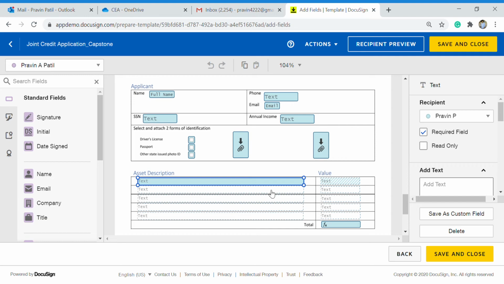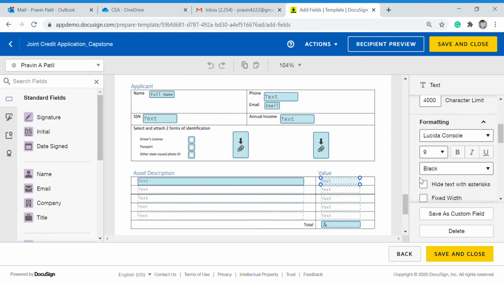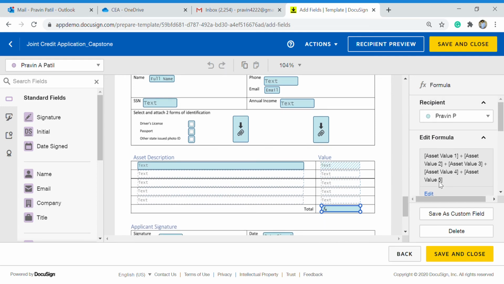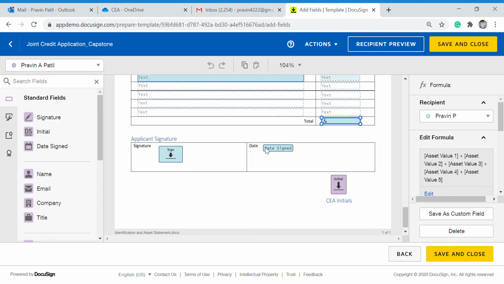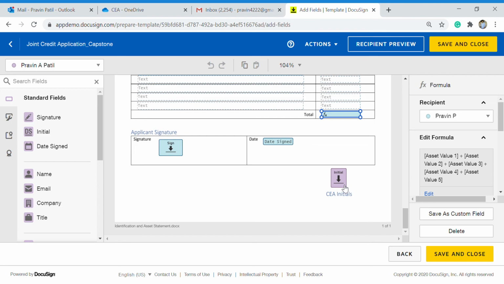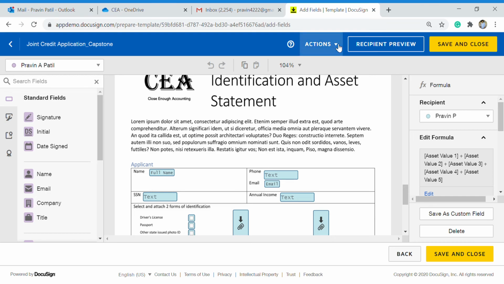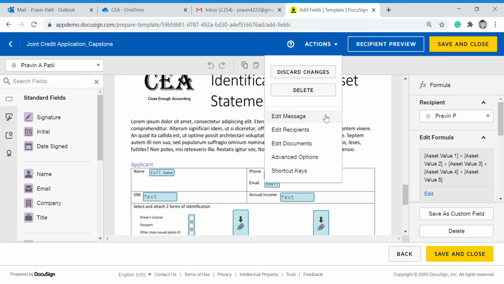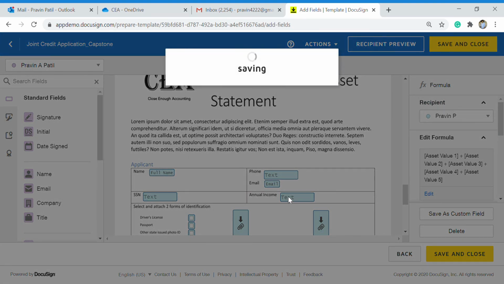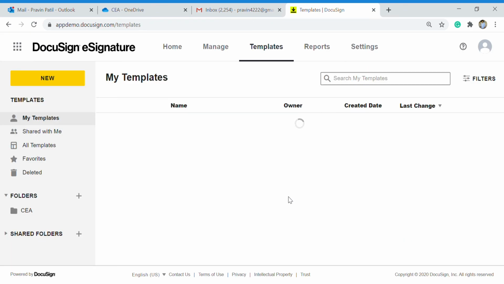Here I have added a text box, same text box, but the first one is required. After this, all four are optional, and I added the total of these values. So this is the formula field, and this is the formula. After that, the co-applicant sign and date, that is the standard fields, and at the end I have added an initial of credit assessors. In this way, I have successfully created the envelope as per the Capstone requirements.